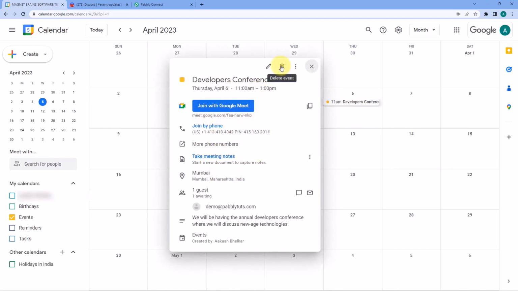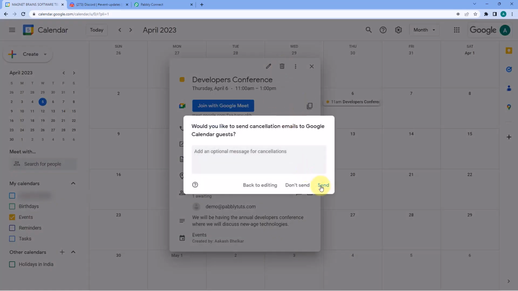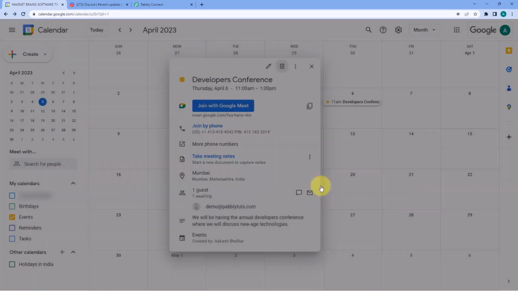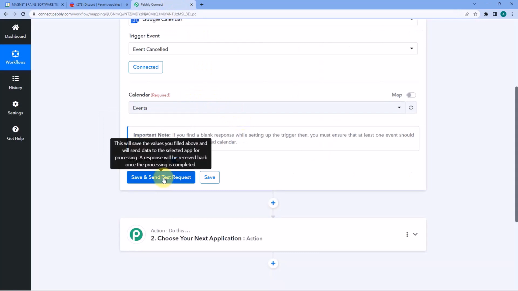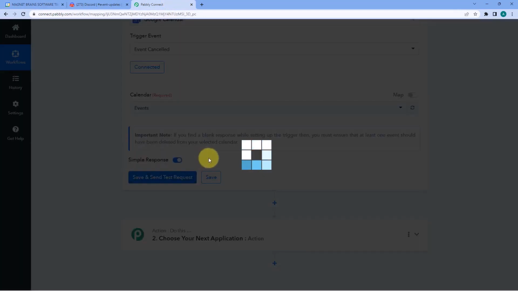So I'm just going to cancel this event for now. Click on this delete event, and then I'm just going to cancel this event too. And also I'm sending the cancellation update to the guest which I had for this event. So the event has been cancelled. After successfully cancelling an event in our Google Calendar account, we'll get back to Pabbly Connect and click on this Save and Send Test Request button.